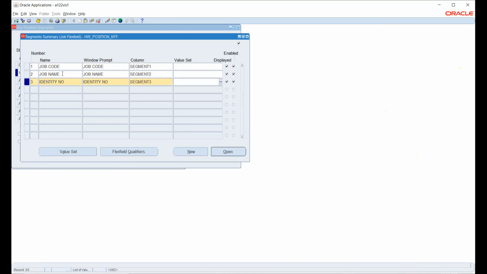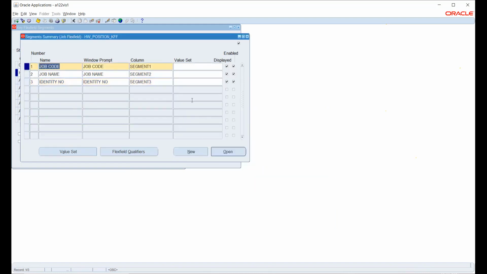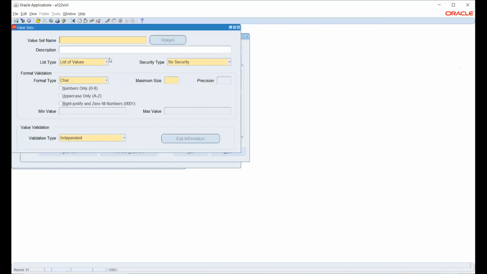Okay, so now we have created the segment. The next step is to create the value set. So what I will do is create one for this particular segment. I'll just click here and say value set, and I'll give the values. Let me just give the same combination.